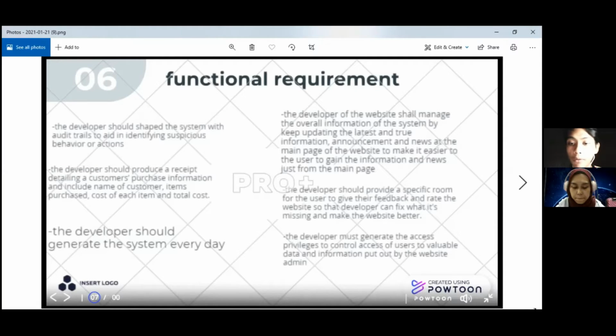Lastly, the developer must generate the access privilege to control access of users to valuable data and information put out by the website admin.